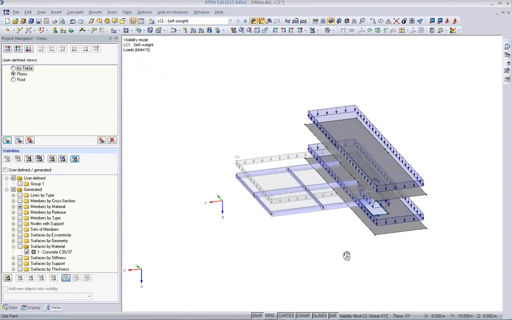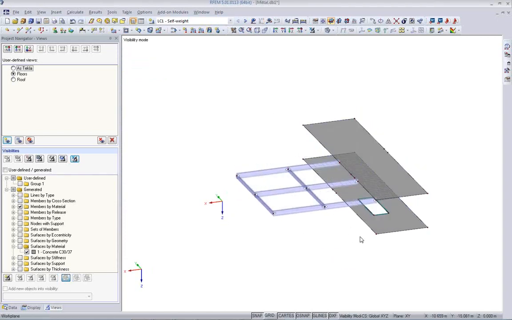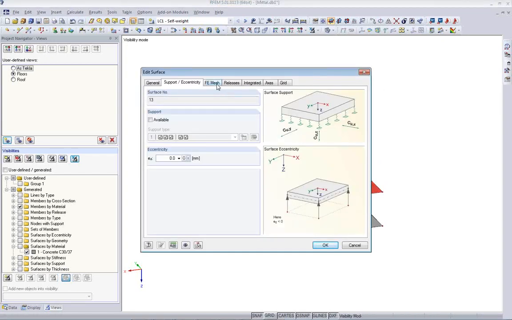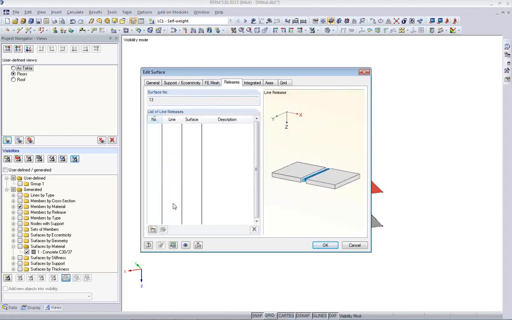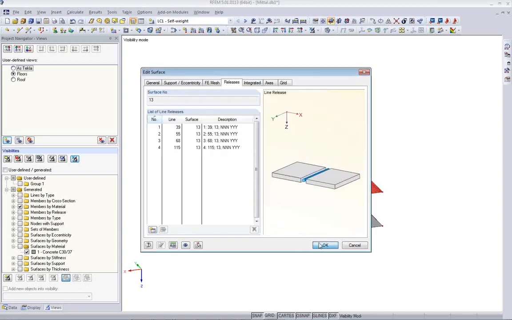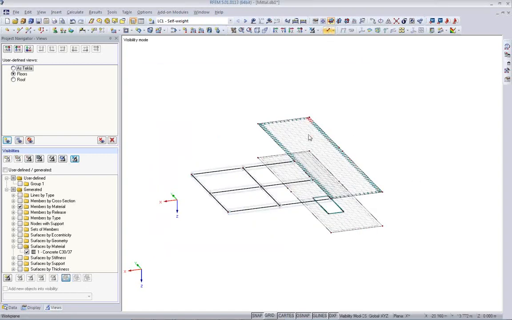While I'm working with the slabs, I remember I forgot something. Those slabs now are rigidly joined with the walls, but I don't want to have this. Therefore, I double click the surface. I say here releases, and I add a linear release that sets off all the spring constants for moments on all the edge lines of the surface. OK, and then I get displayed a linear release on the edge of the surface.